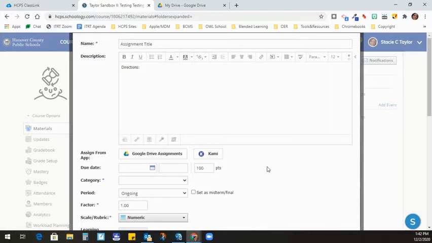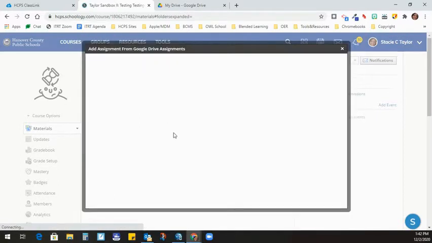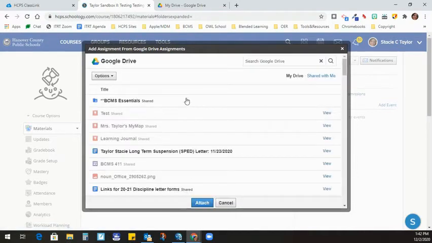To move forward with creating your Google Drive assignment, notice that you have a Google Drive assignment button below your description box. This is what you need to click on in order to make a copy of the document for each student. So I'm going to click Google Drive Assignments, and my Google Drive resource app is going to load, which will allow me to locate a document that I want to use.